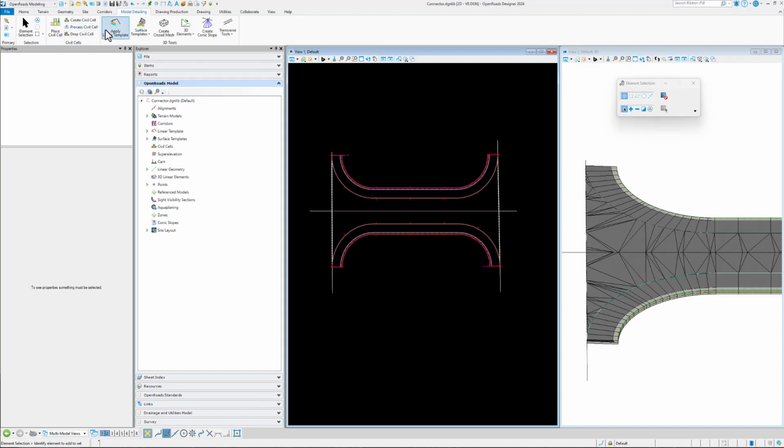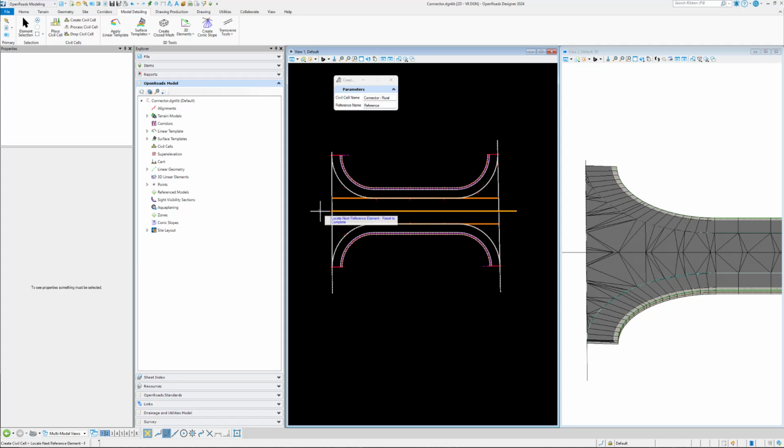So under the Model Detailing tab, we want to select to create a civil cell. And we're going to pay very special attention to the tool settings. And so we're going to make sure we have connector-rule typed in and accept that. Then we need to locate our first reference. And so our first reference is going to be the connector CL profiled. So we're going to select that one.